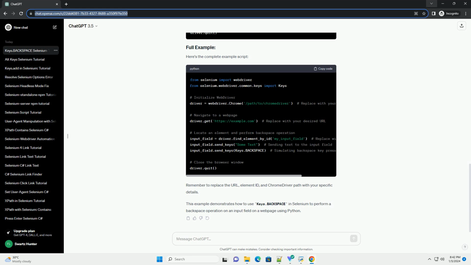Make sure you have Python installed along with the Selenium library. If you haven't installed Selenium, you can do so via pip. You'll also need a WebDriver compatible with your browser. For instance, Chrome requires the Chrome driver, which you can download from https://sites.google.com/chromium.org/chromedriver. In your Python script, import the required modules.